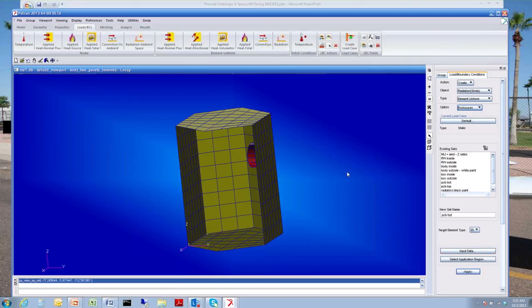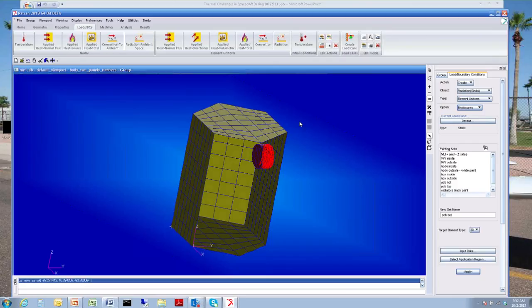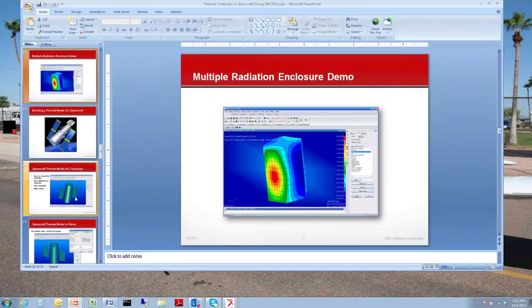So those are some of the things we've addressed in the software. And now let me close this model here, go back to my slides for a minute, and then I'll show you a couple more demos.